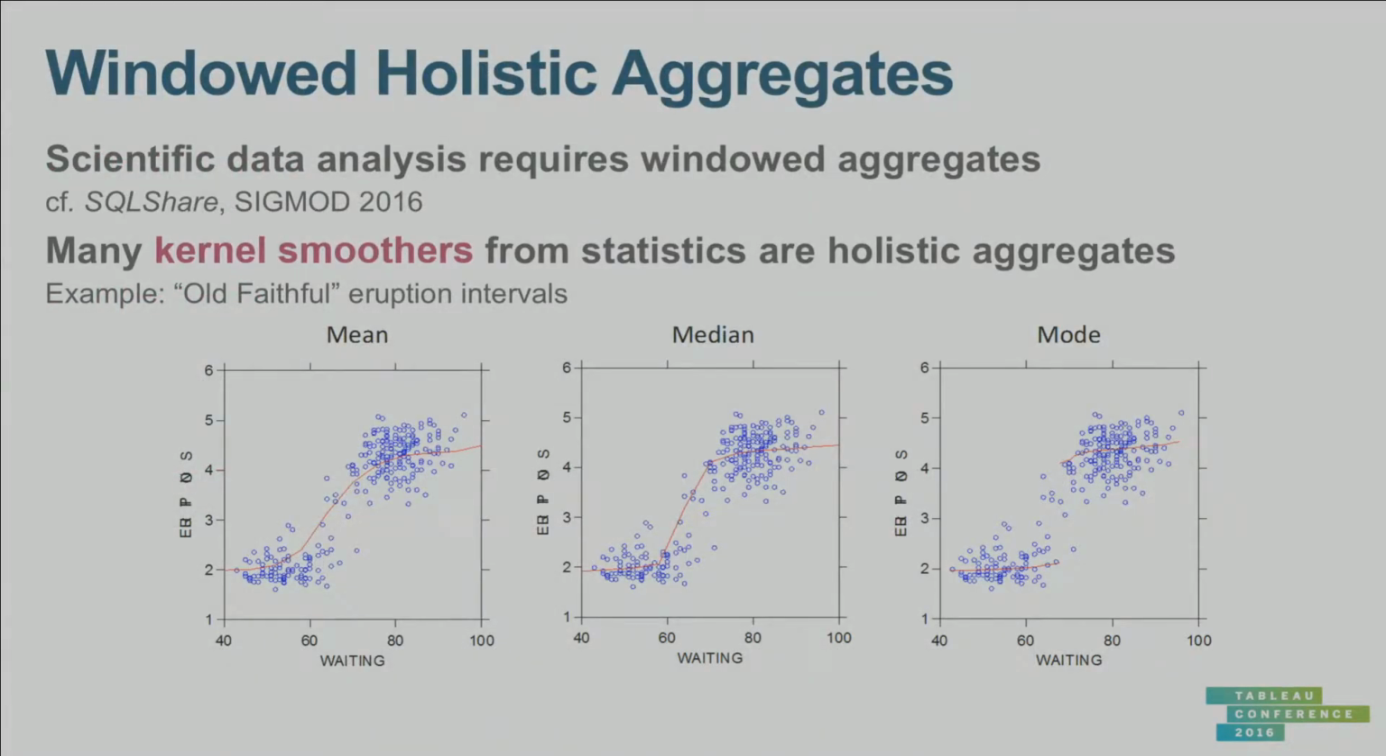But who cares? Why do you really need windowed aggregates like this? It turns out that, yes, people do want these, especially scientists. There was a paper at SIGMOD last summer where this was one of the things that the scientists wanted from the system that these researchers had built, a system for sharing workbooks and queries and so forth. It was one of the things they demanded. And many of the kernel smoothers from statistics are these holistic aggregates.